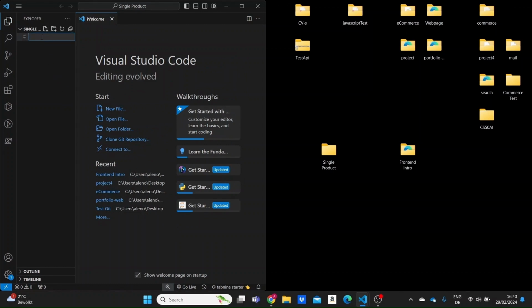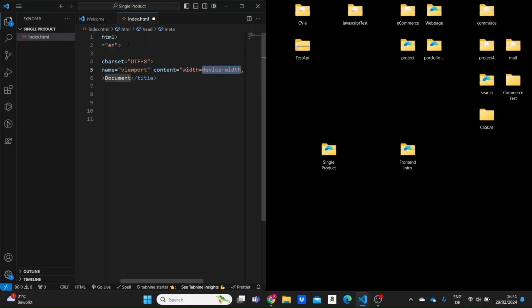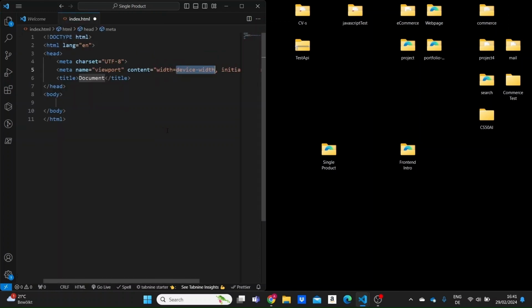Okay, so firstly, I'm just going to create an HTML page. I'm just naming it index.html. And to just create some boilerplate code, I'm just adding the exclamation mark here, and then I'm hitting enter. Here we have the structure for a basic HTML page.